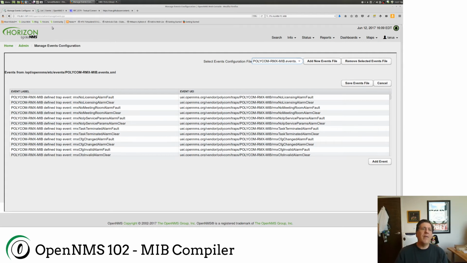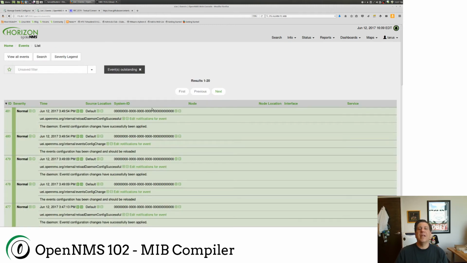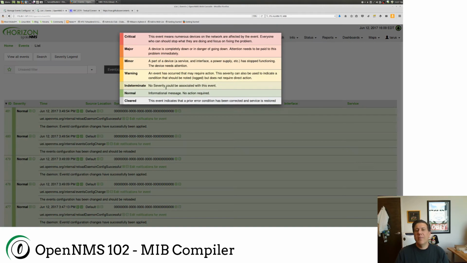If you remember from our events lesson in OpenNMS 101, we talked about the Severity Legend. This is something I came up with, so you can come up with your own. Too many times people will rely on any problem being a critical event, and any resolution being a normal event. And that's it. So it's green or red. It's not very, very useful.